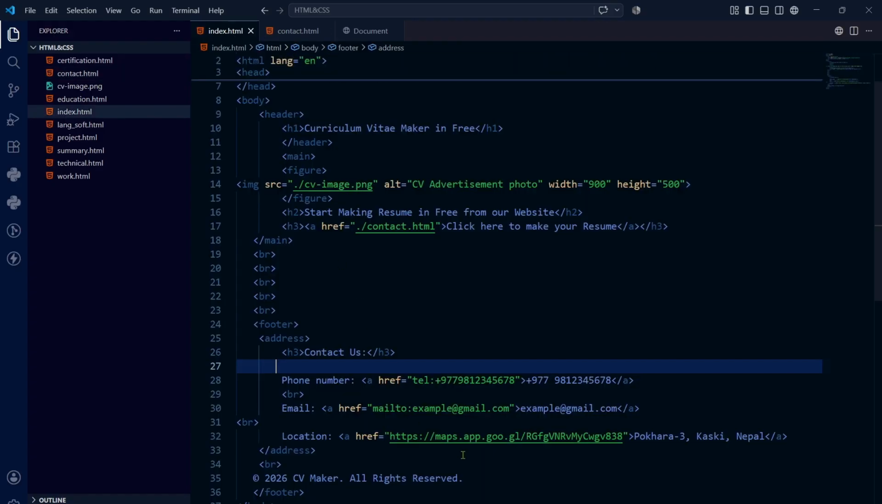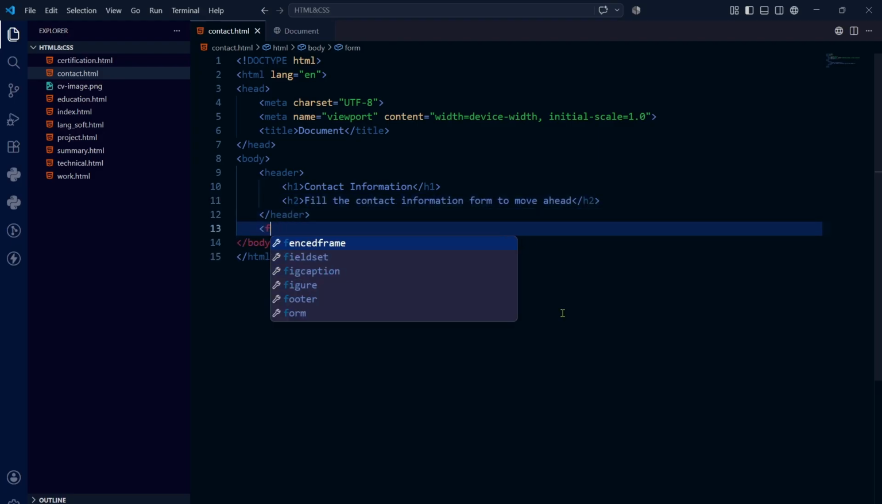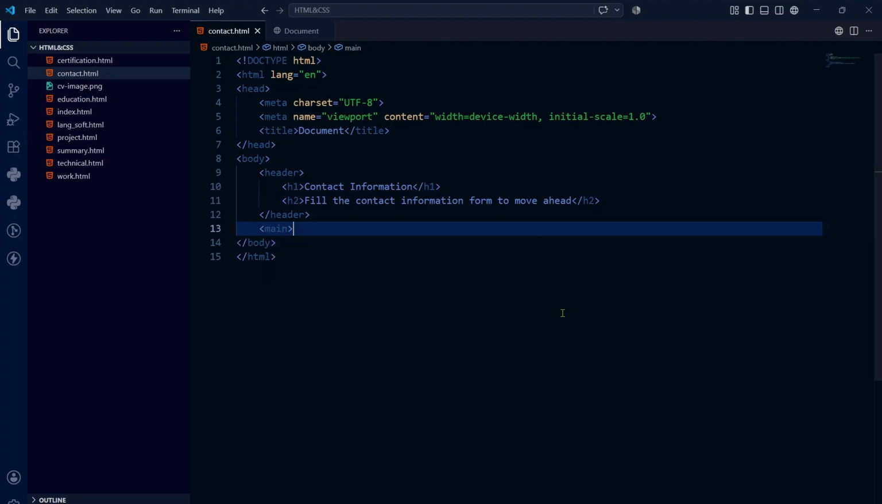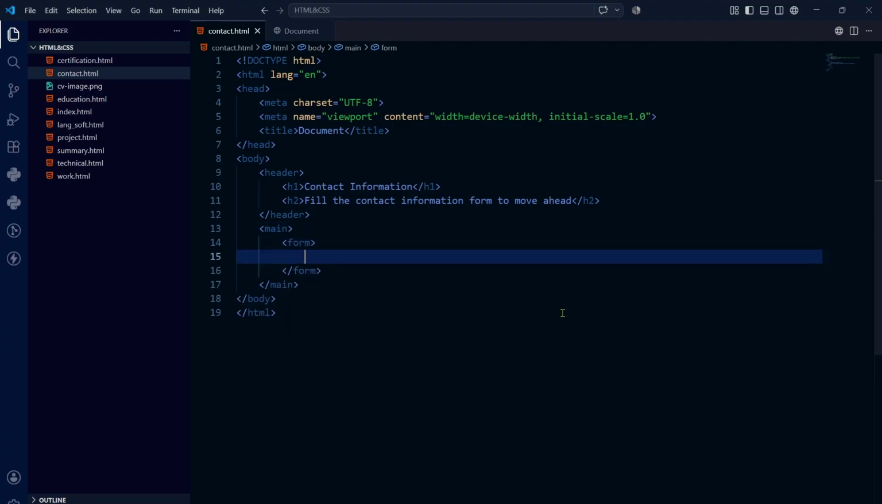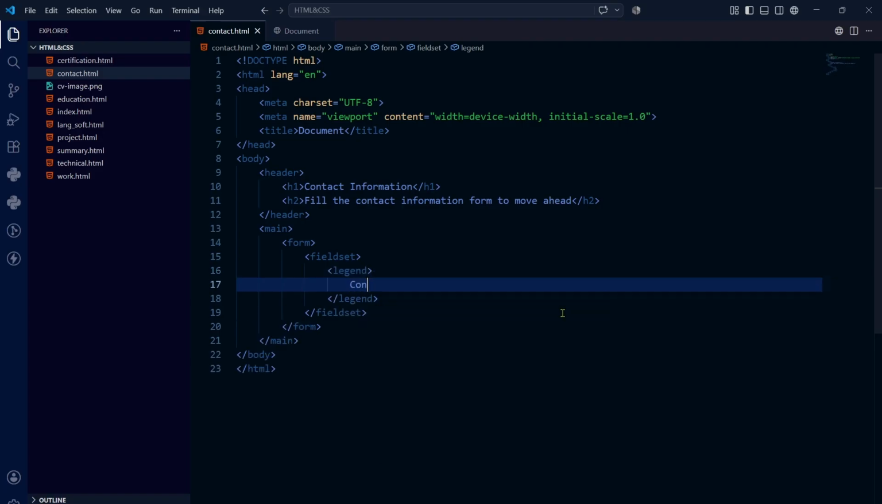Okay, now let's make the form. We are now making index.html. We should close it. Now we'll make the form. Here header.html. Now going to use main. Inside that main we're going to use form. We don't need action or method here now. We only need this. Now the form will have a fieldset and a legend. In the legend we will include contact information.